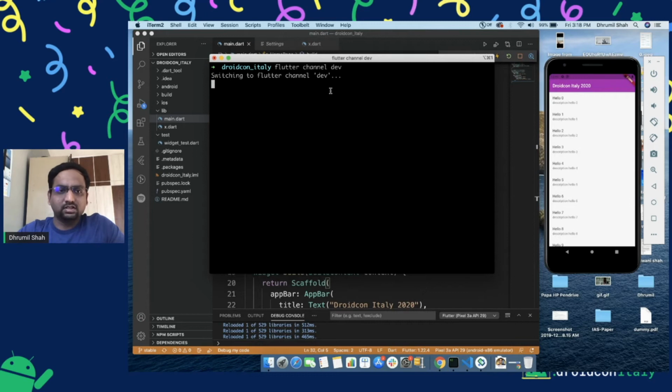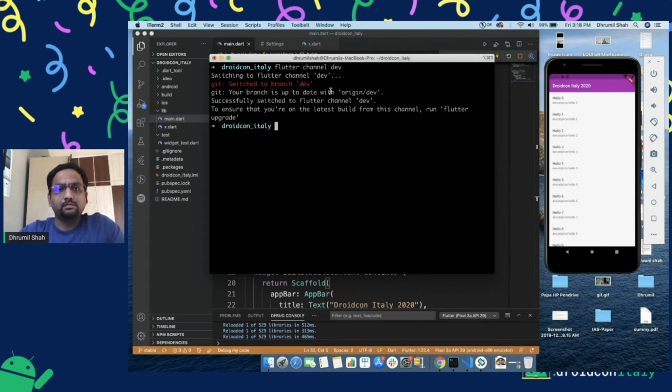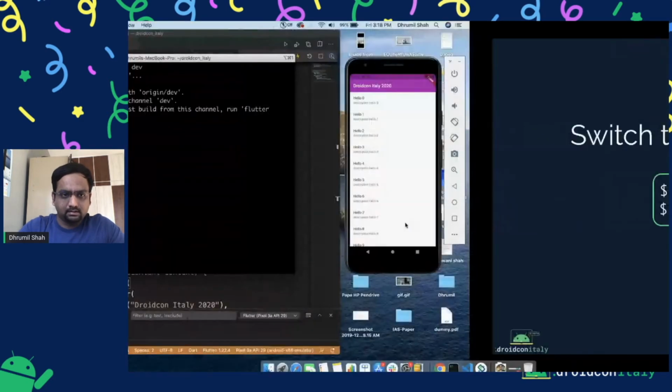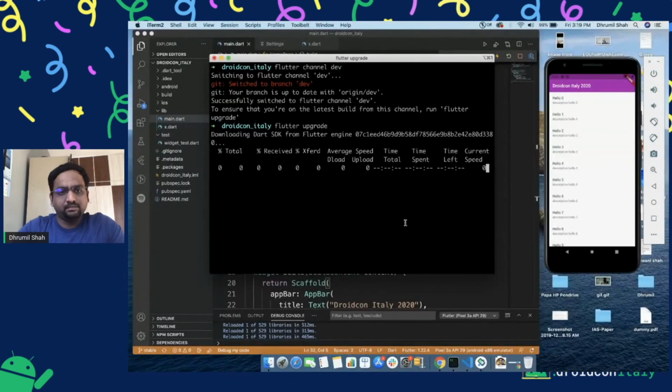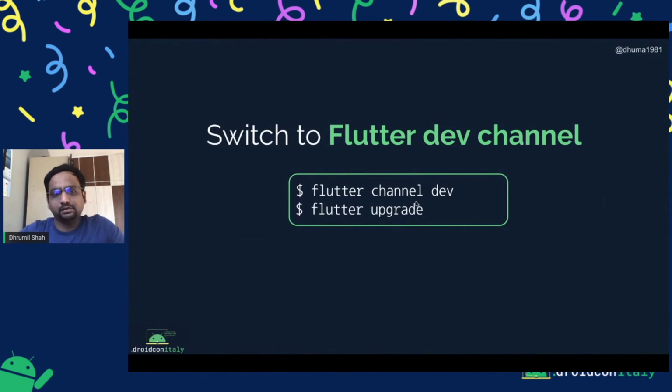So it will switch the channel from stable to dev. And now I need to upgrade it. So we will type flutter upgrade. It will take some time. Meanwhile, it gets downloaded, let's just discuss further. So what the next step is.